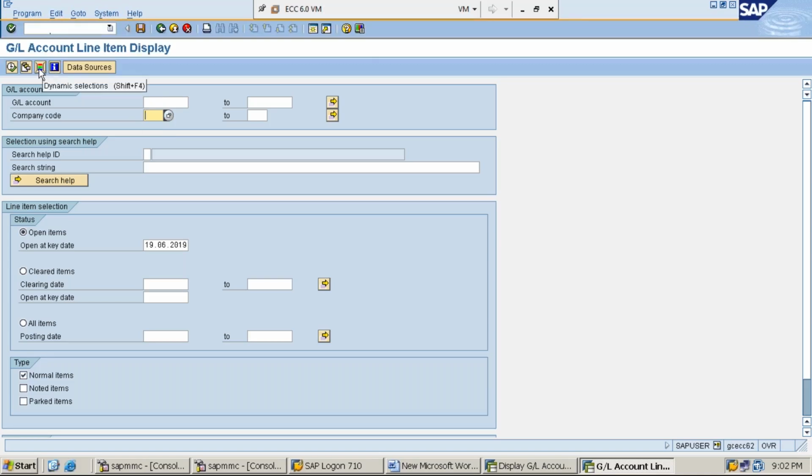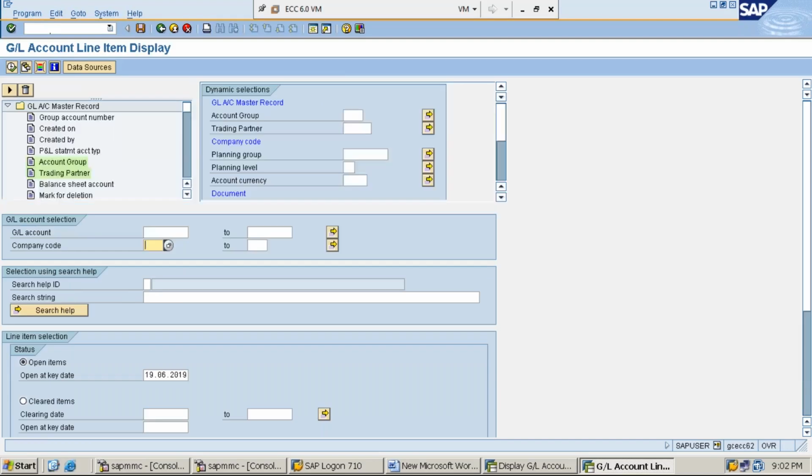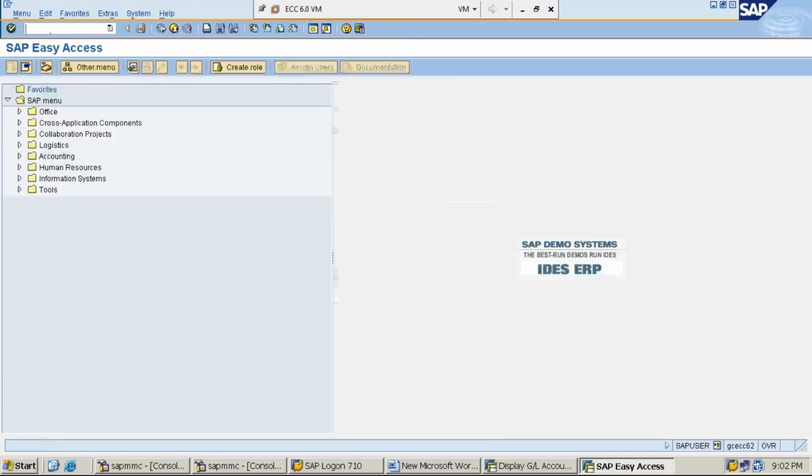Click on the dynamic selections icon. You can see an icon with red, green and blue visible. So this is called dynamic selections. Click on the dynamic selections icon. I repeat once again, just a minute please. From the beginning I repeat, just wait for a minute.